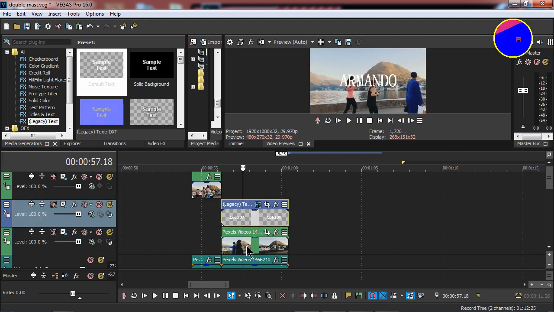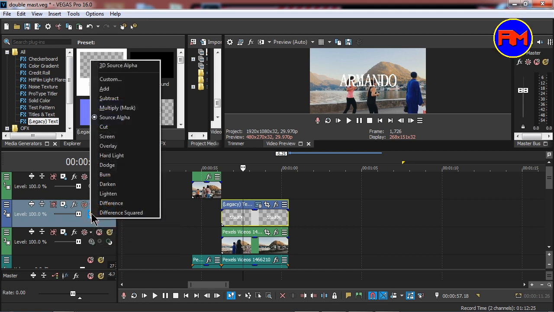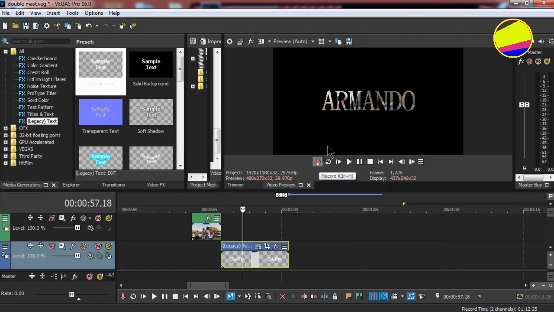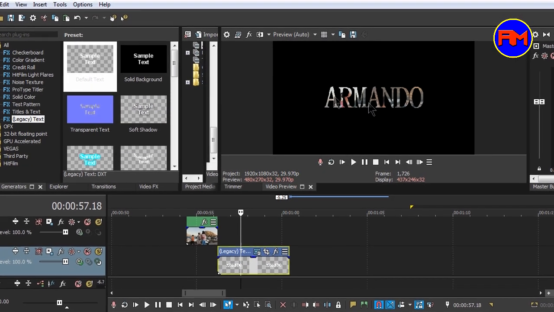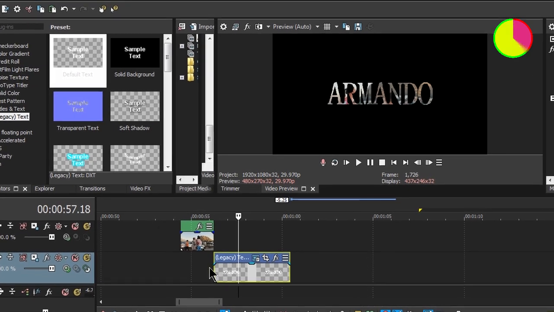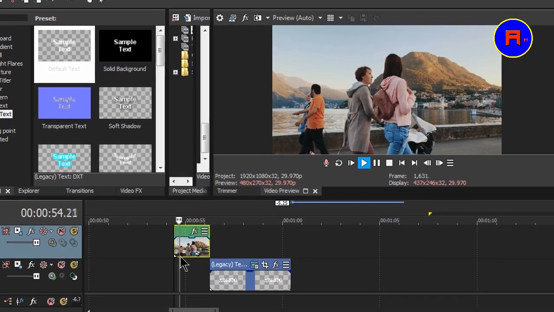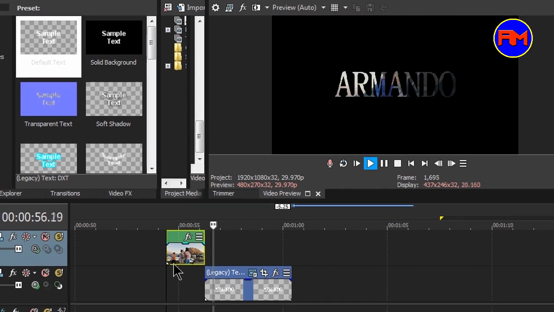Now for your video to be seen inside this text, you simply go to the track header. This is the track header. Select composite mode, click, and you choose multiply mask. The video is now inside the text. If I play from here, this is how it's going to look.